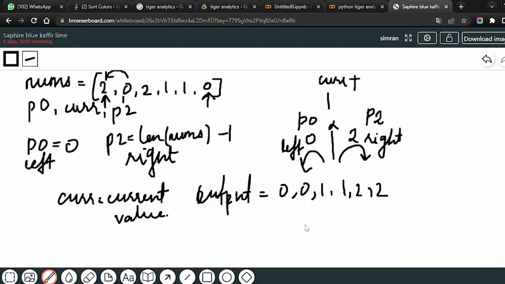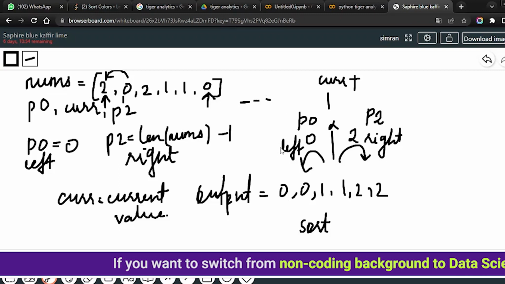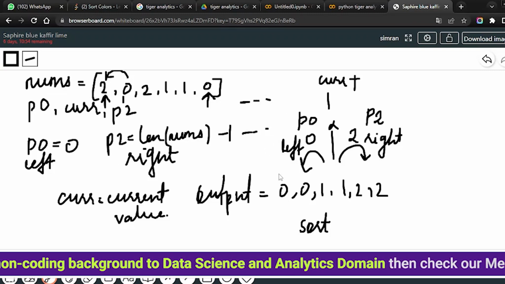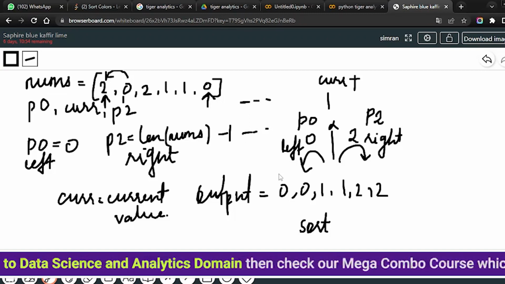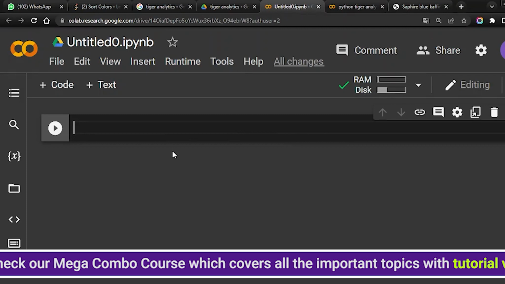So without using the sort function, we can solve this sorting question by using this approach, where we will use three variables, P0, P2 and current. P0 is for the left pointer, P2 is for the right pointer, and current is the current value. Now let's code this question.